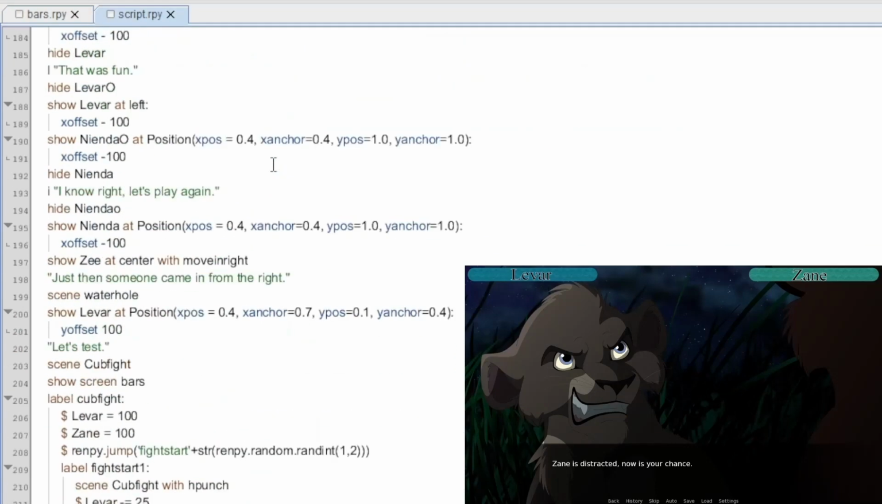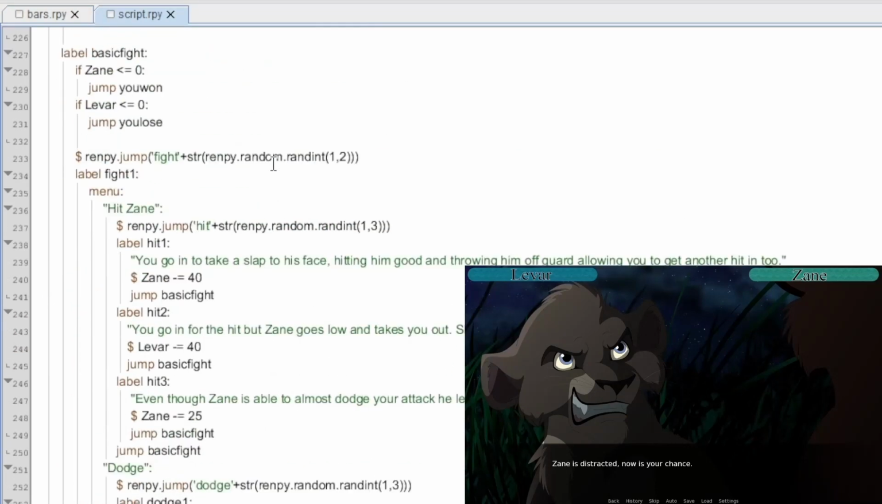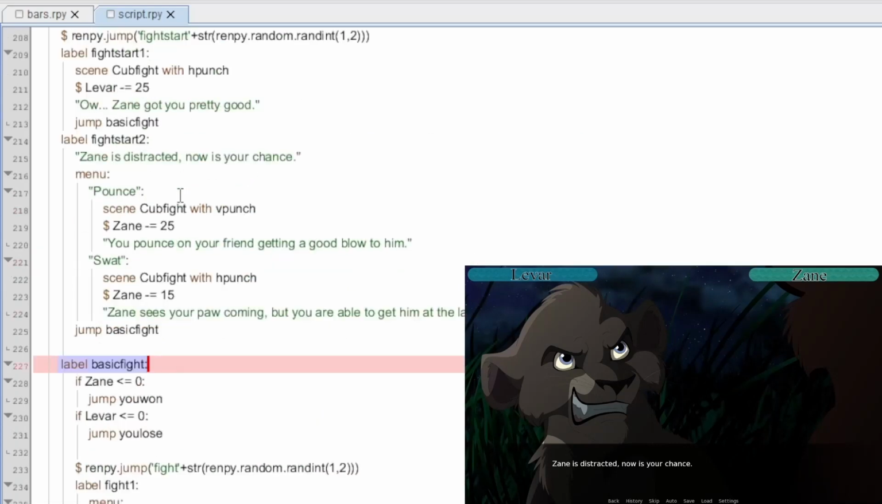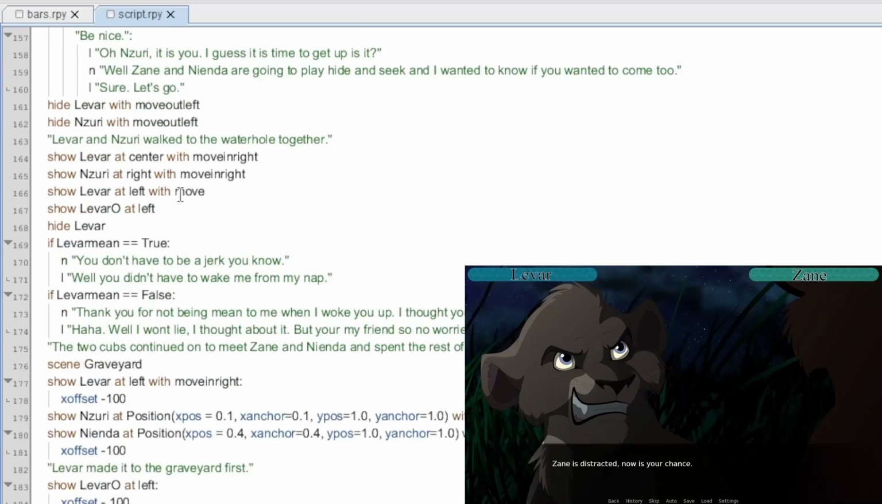And we're gonna go, this is the script for the game that you guys have been seeing. So we have a basic fight. What else did I add? So I added point.